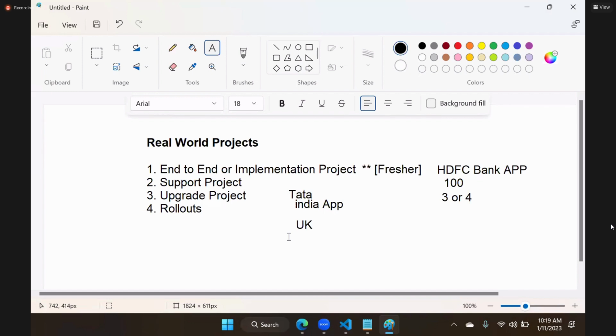Then what happens generally? Suppose even team leads, people feel on-site is good. People go on-site, they gain more money because they will give more money for that on-site duration. And suppose you are in a team, and your team lead is more experienced than you, am I right? But he will say he will not go. I will not go, you go.